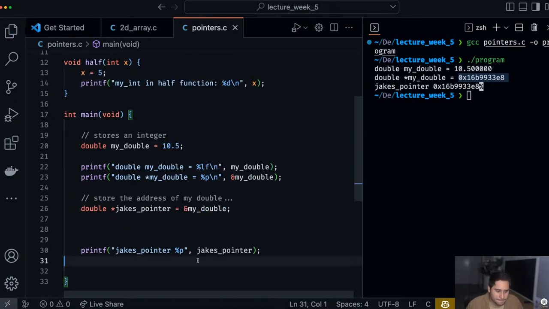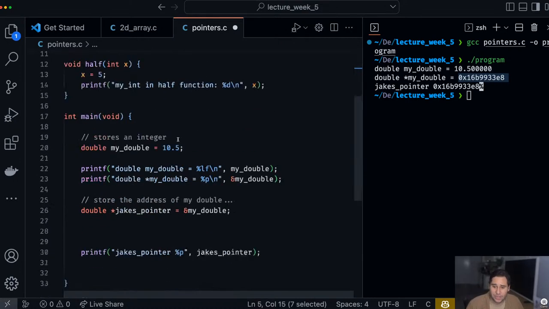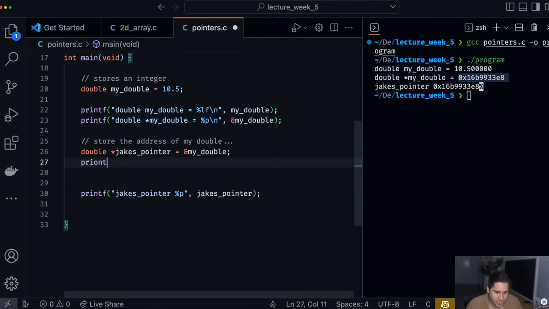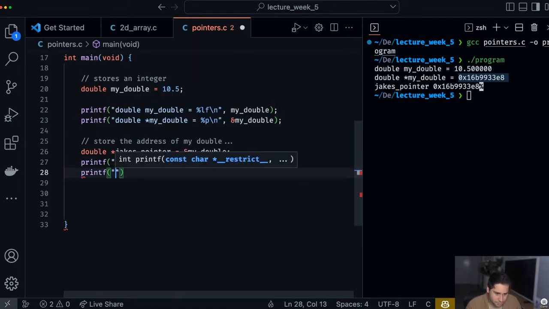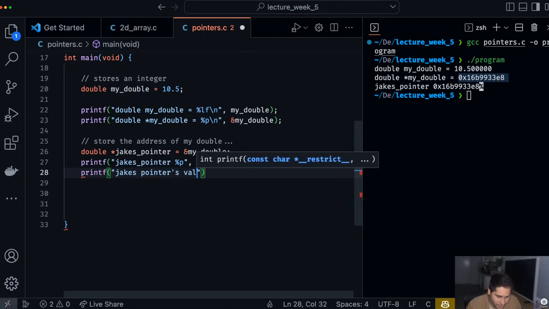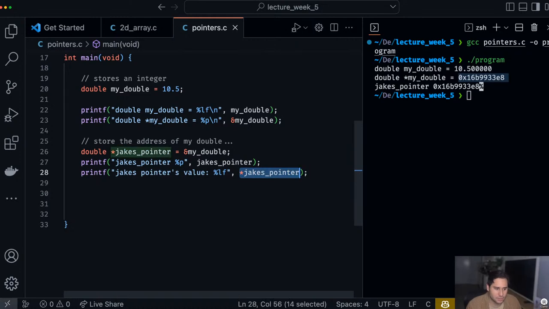But it depends on the context. So the asterisk here means if I declare it, it means it is a pointer. If I'm using it, it means get the value of an address. What I'm trying to say here is that I can actually print. I can actually printf Jake's pointer's value is a percent long float, and it's the value of Jake's pointer. So what do we expect this line to print out?